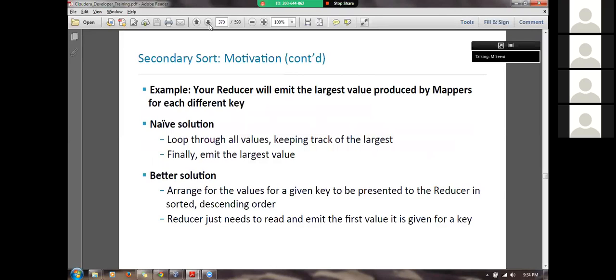If a reducer outputs the largest value produced by the mappers for each different key, then this is our requirement. The reducer should emit the largest value produced by the mapper for each different key. Then what we can do is loop through all the values, keeping track of the largest number, and finally emit the largest value.